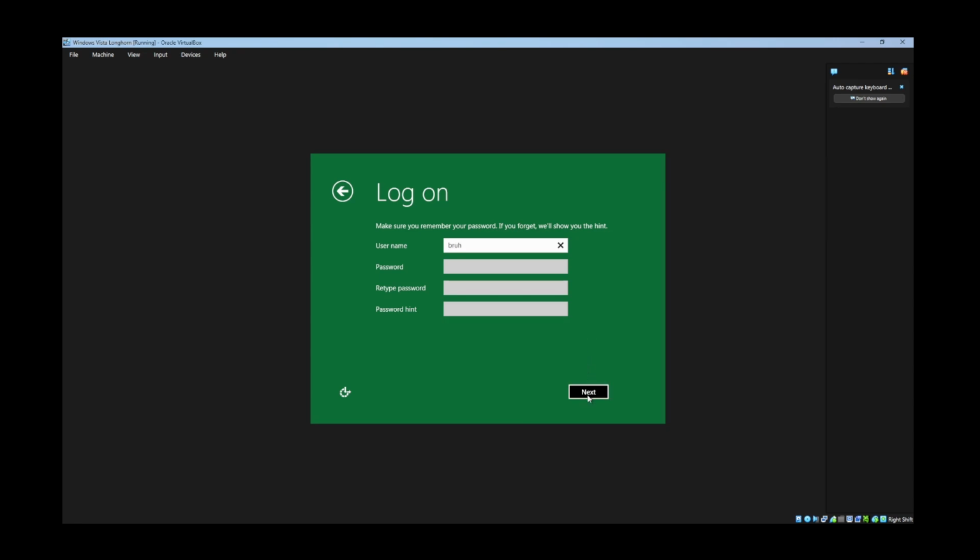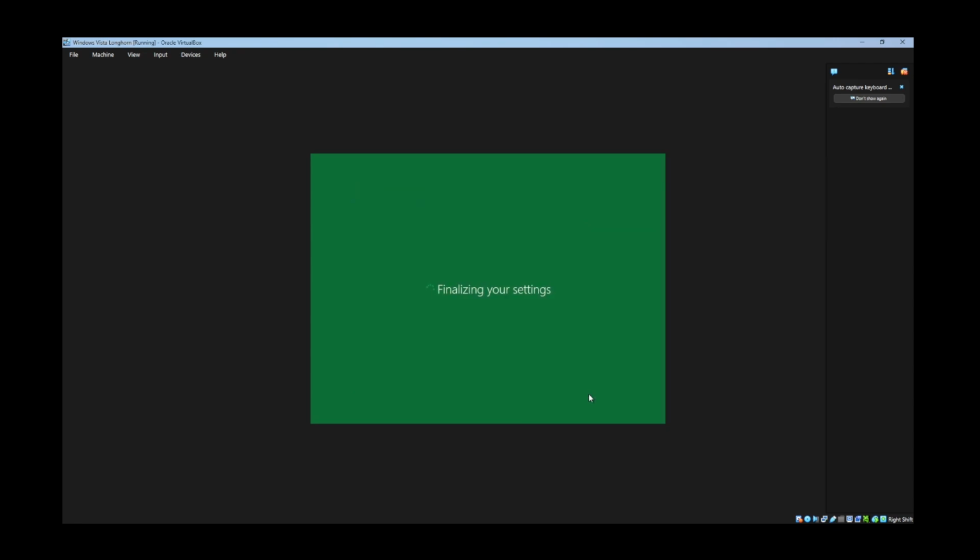bruh. Thank you, I don't need to enter a password. It's finalizing my settings. Oh! Windows Developer Preview. This looks like the Windows 8 login screen. But I don't think this guy is usually, like, your face is usually turned like that. I think it's usually centered. And it's preparing my PC.